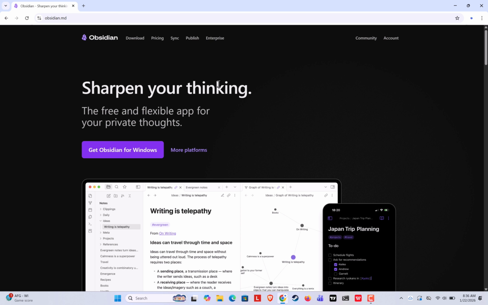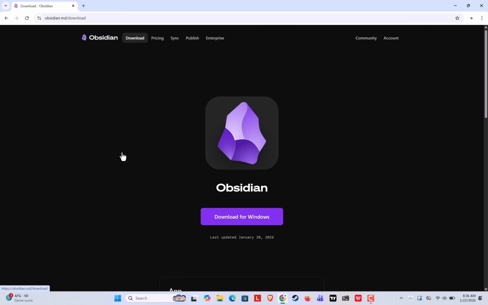Once the website loads, click Get Obsidian for Windows on the page. Next, click Download for Windows. The installer file will start downloading automatically. This may take a few seconds, depending on your internet connection.